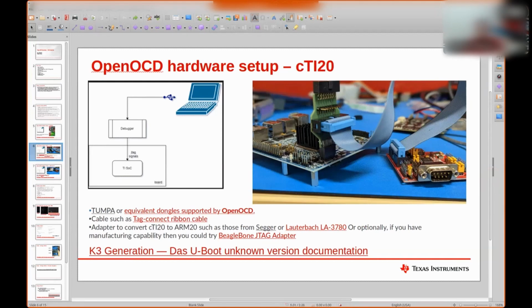So again, there are links for you to purchase them. And then you have the CTI20 to ARM20 adapter. Now, this is a little hard to procure. There are a few options like the Segger site, which is probably the best that I've seen so far, where you can purchase this adapter for around $80 or so. Lauterbach also provides it, but I think the Lauterbach adapter cost is around $100 to $200.